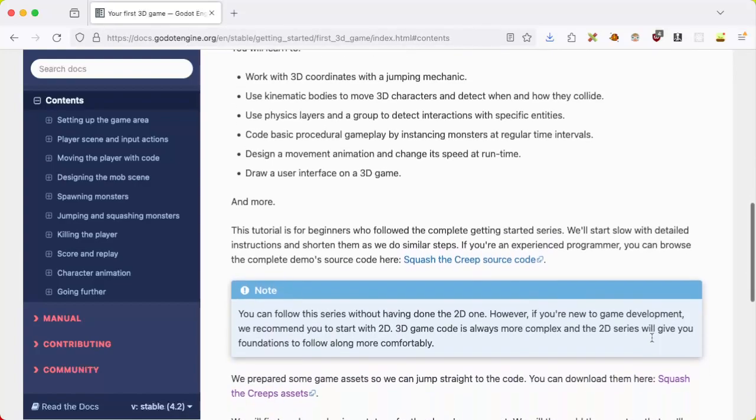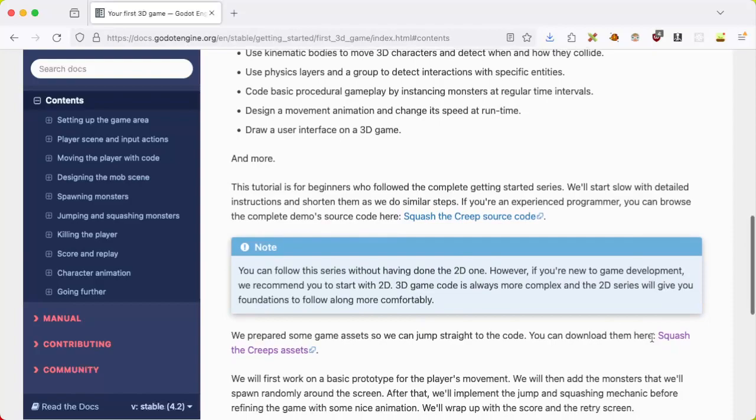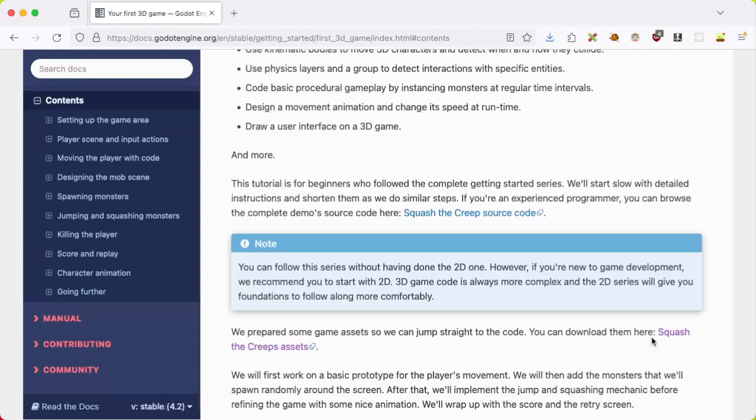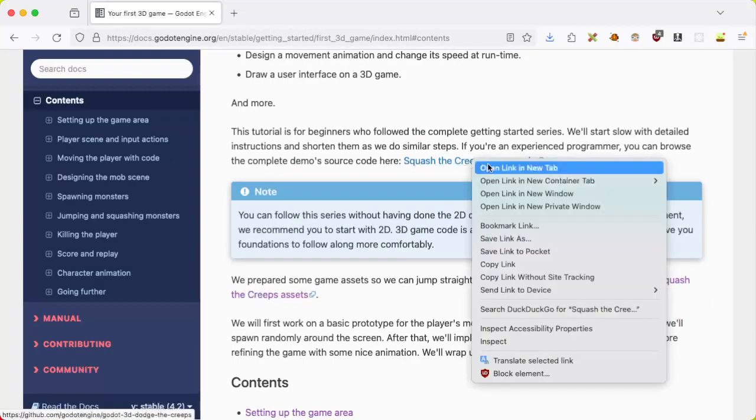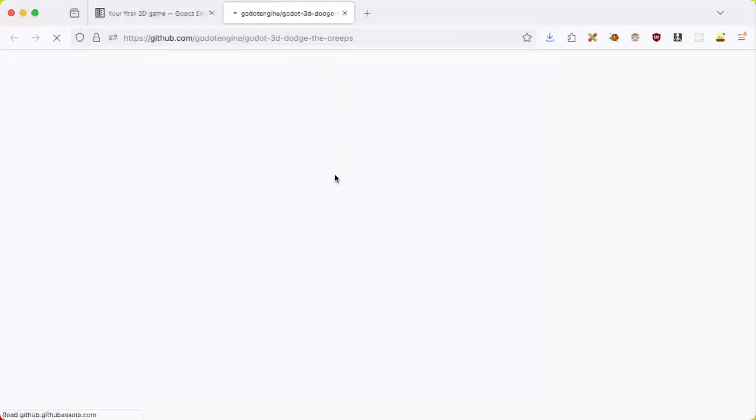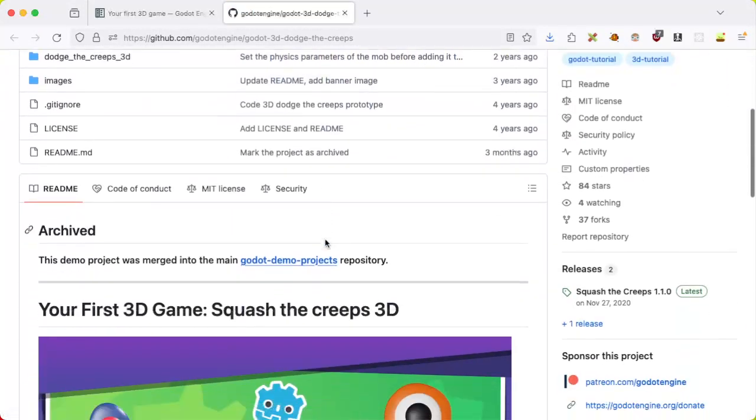So this tutorial is for beginners, which I am. A little bit of background on me: I'm an experienced programmer. If you're an experienced programmer, you can browse the complete demo source code here. Well, I'm an experienced programmer, but not experienced with Godot. But we can pop in and take a look at the code for this.